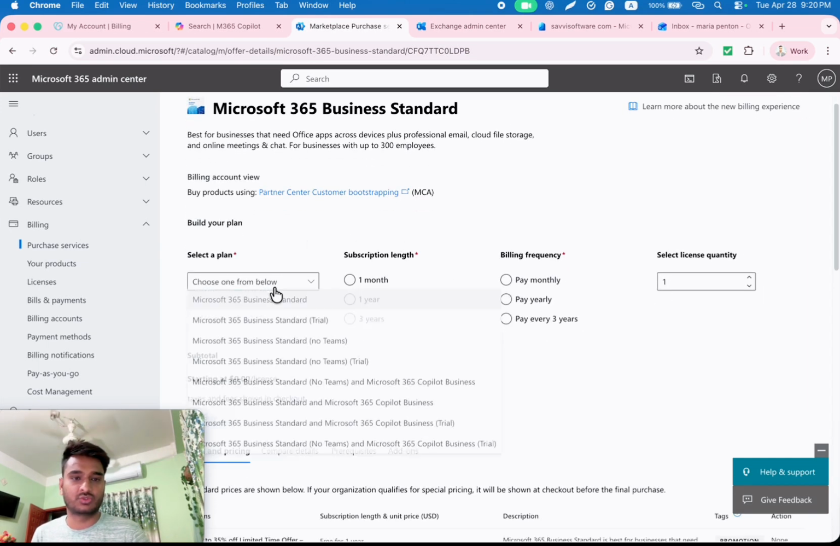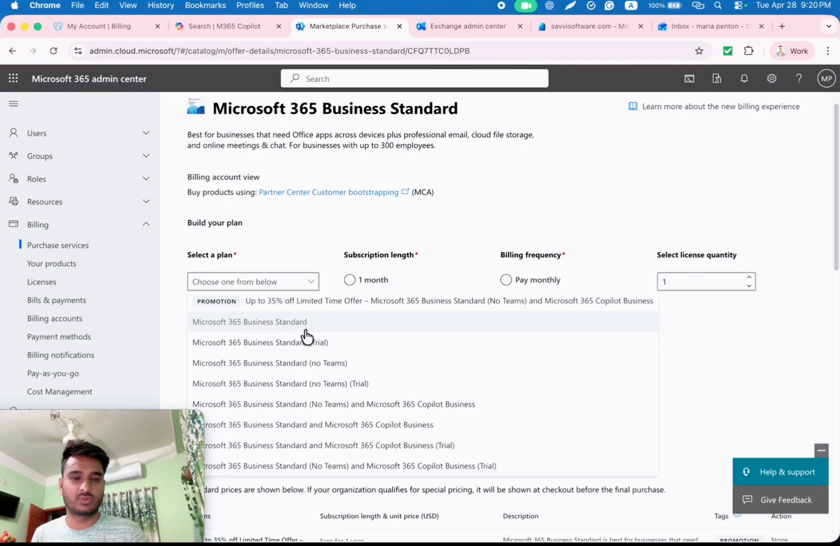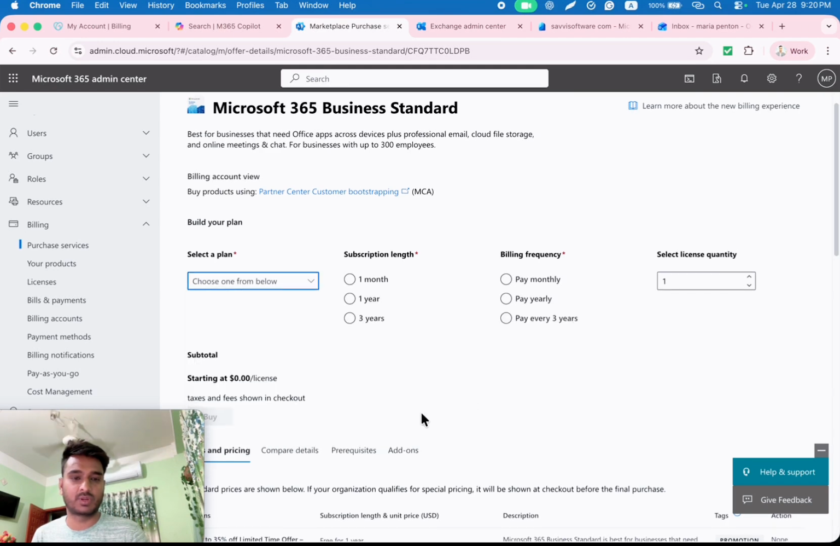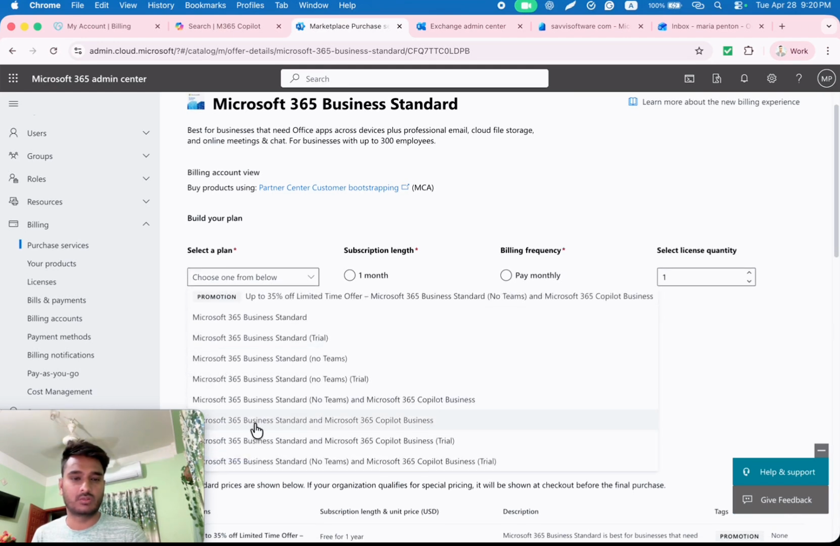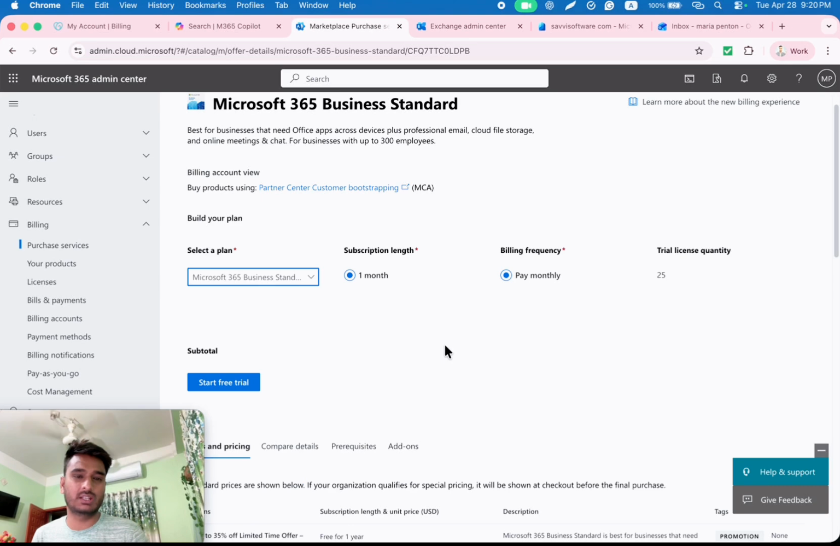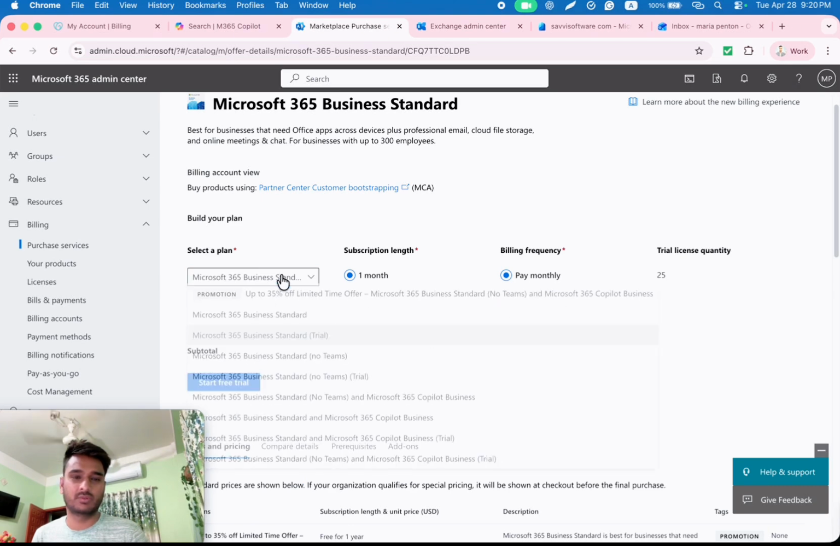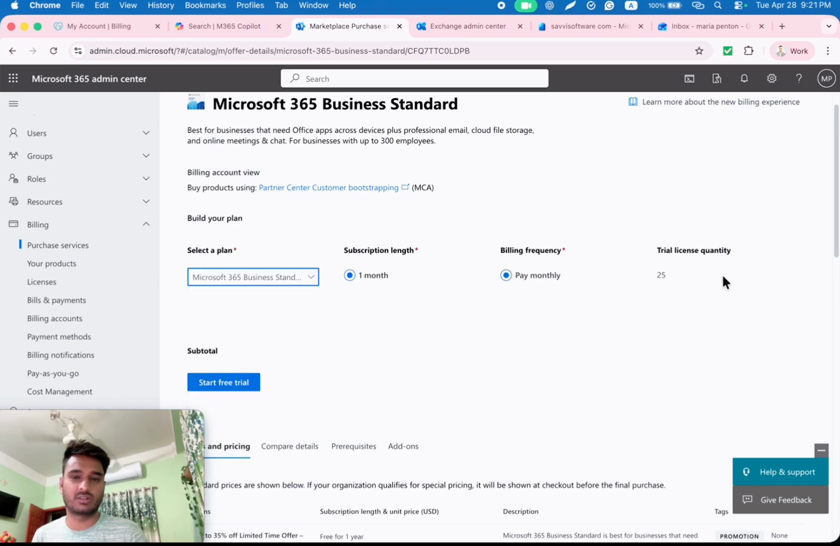So you can choose from here. You can go for the trial, or with no Teams, or Microsoft 365 Business Standard, no Teams, with Microsoft 365 Copilot Business. Or you can go for Microsoft 365 Business Standard and Microsoft 365 Copilot Business. So you can choose any plan from here. If you go for the trial option, then you will get 25 licenses for 1 month. I think you got it.